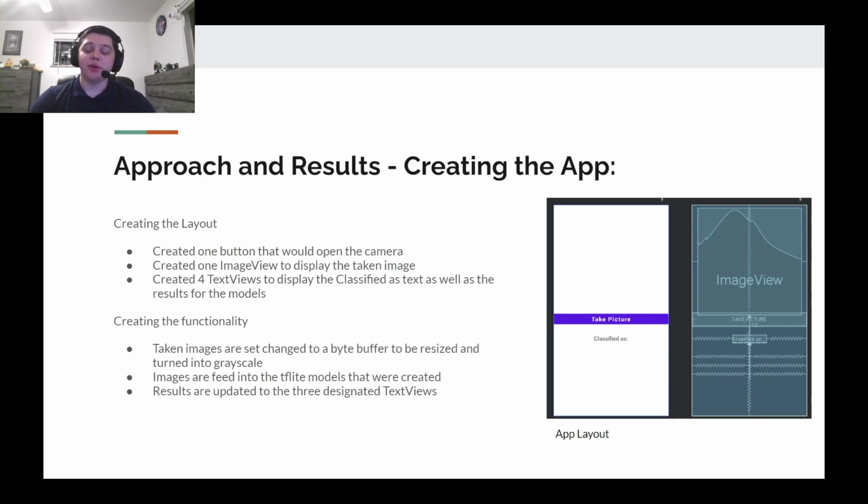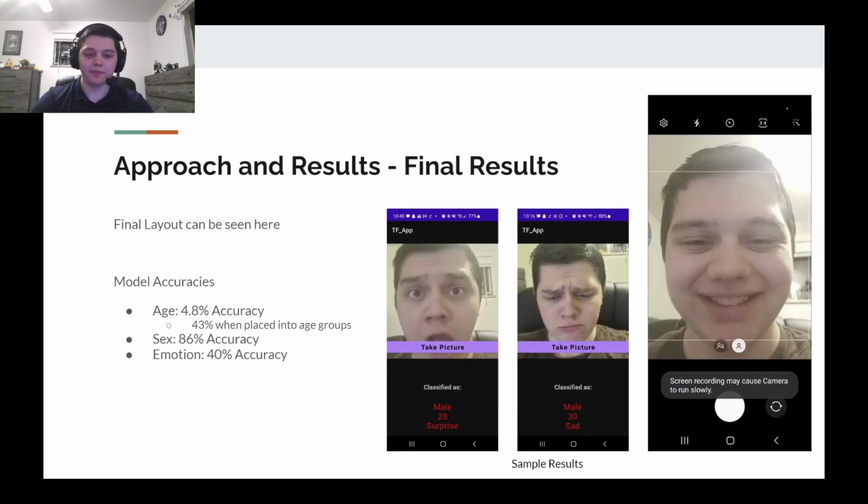The next part of the project was creating the app itself. The layout included one button that would open up the camera and allow you to take the photo. The photo would then be displayed in the image view in the center of the screen, and it included 4 text views to display the classified text as well as the results for the models. The functionality was written in JavaScript that would take the images and set them into a byte buffer that would then be able to be resized into the 48 by 48 grayscale images that are required for the models. It would then feed them into the models directly before updating the results with the 3 designated text views. This app layout was heavily influenced by the YouTube video that I had mentioned previously.